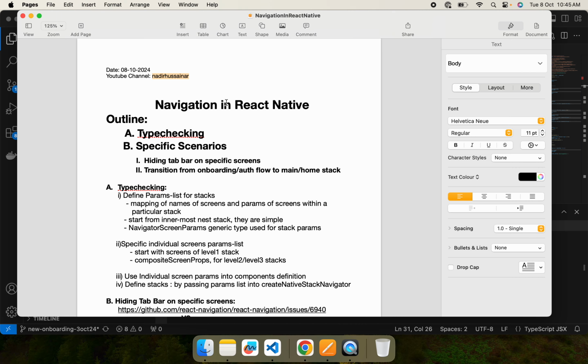Today we are going to talk about navigation in React Native, particularly how to define the navigation components, or its ingredients, with TypeScript, because most people find difficulty when it comes to defining navigation with TypeScript, right?